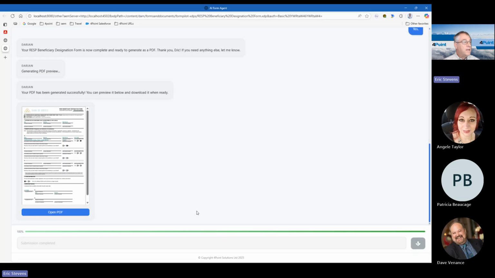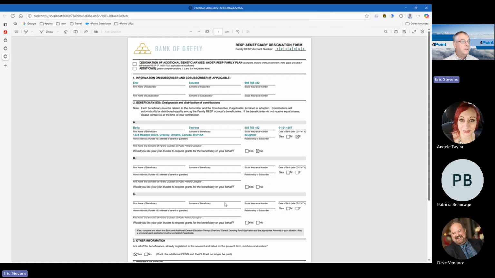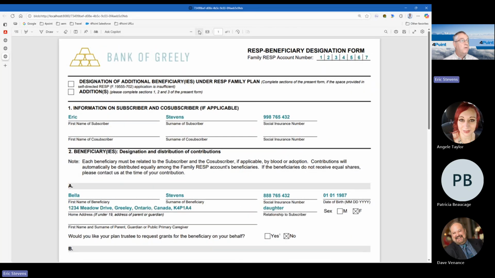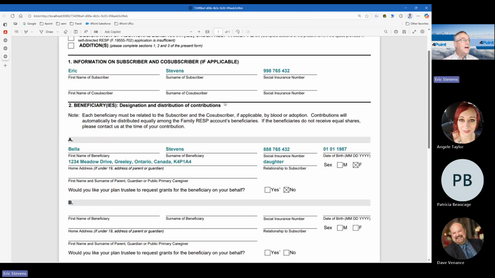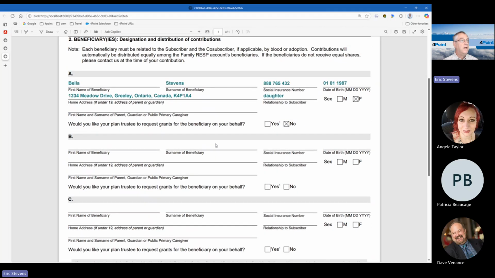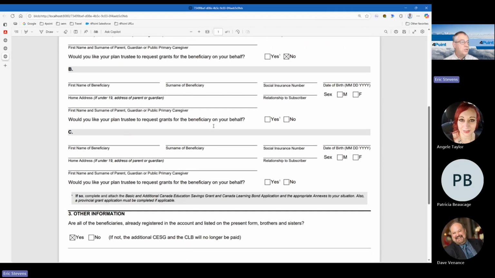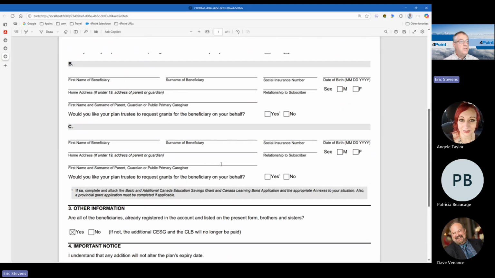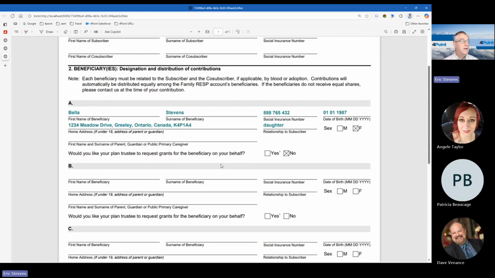So now what we've got is a generated PDF. I can open that document. I'm going to zoom in a bit so you can see. What we've got is that form filled out exactly as was required with all the pieces in there. I could have added more beneficiaries, as you can see there's space for that. And it is ready for me to print and sign as needed.